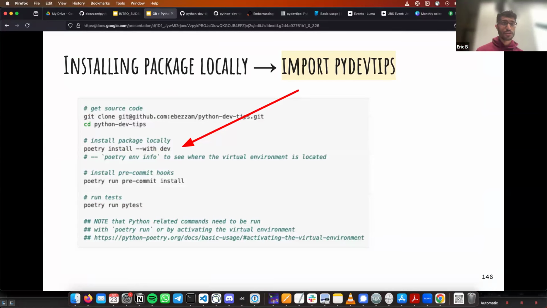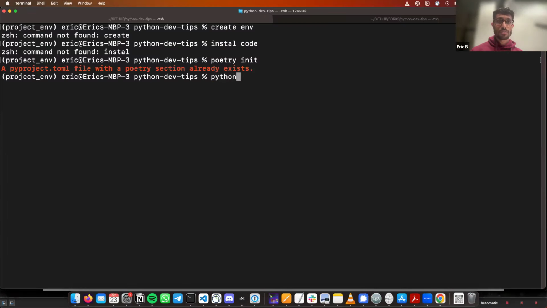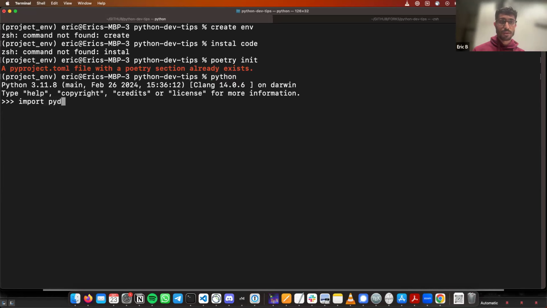So then, as we saw in the previous way, the second way of installing a package: if someone were now to use your code, they would clone your repo. For example, they would install it with this dev group if they needed it. And these two are also optional. But already with Poetry installed, now if they enter a Python environment, we can do import py-dev-tips. So they can interactively work with this package, make some modifications.